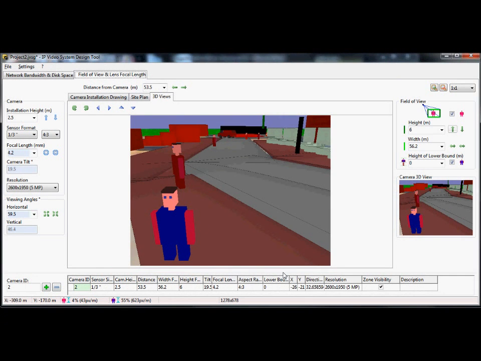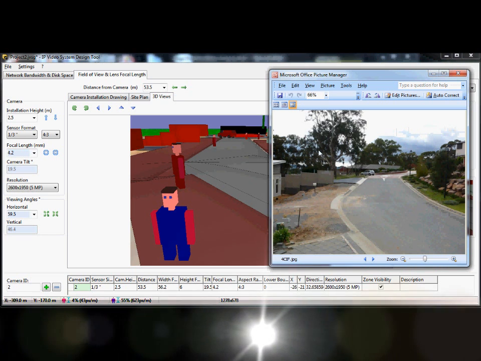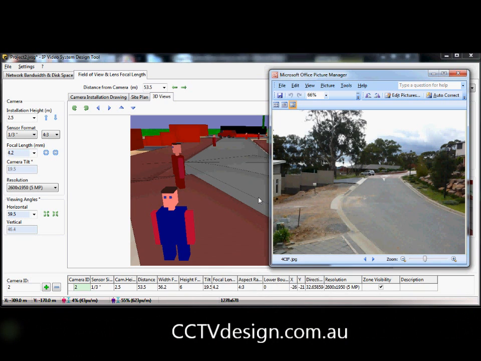Now that we've got it all modelled up, I'll bring up a picture which is the real image of what we're actually looking at there, and you can see that my drawing is a reasonably accurate reflection of it. So from there we can start to look at what the camera can and can't see.